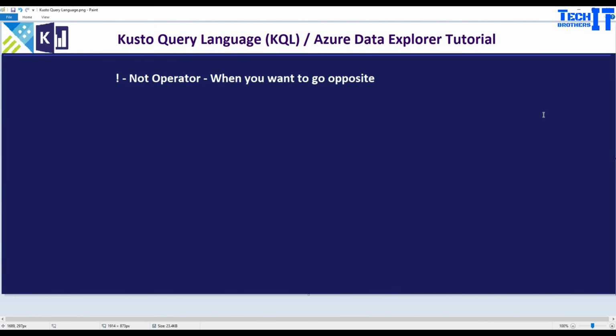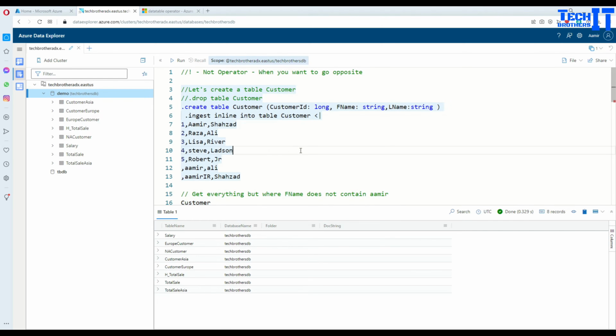In this video, we are going to talk about the NOT operator. That means we want to go the opposite way. So let's take a look at these scenarios and see how exactly we can use the NOT operator.